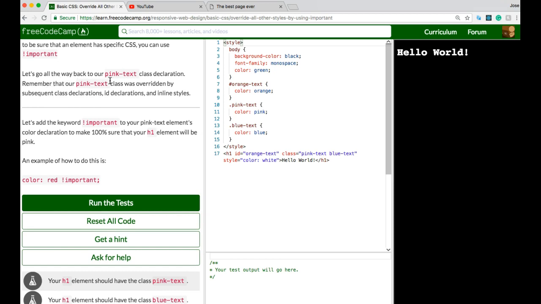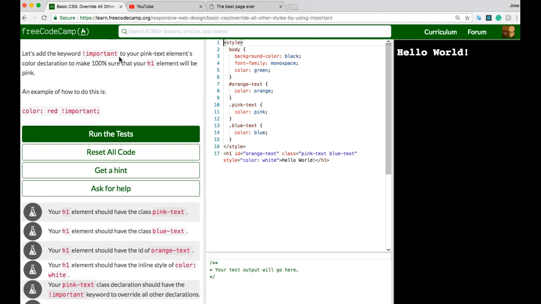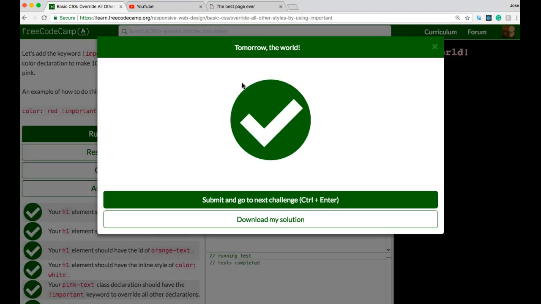Let's go all the way back to our pink text class declaration. Remember that our pink text class was overridden by subsequent class declarations, ID declarations, and inline styles. Let's add the word important to your pink text element's color declaration and make 100% sure that the h1 element will be pink. Here's pink text. Let's go here and do important. Boom, pink text. Run test. We have now done it.